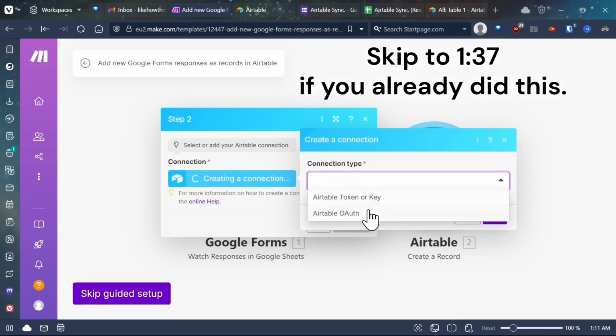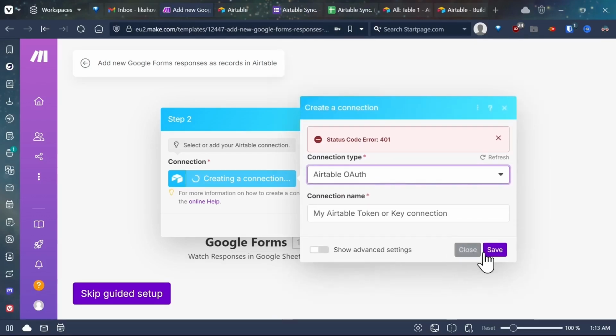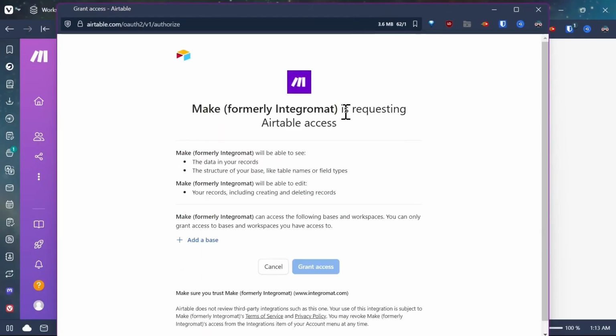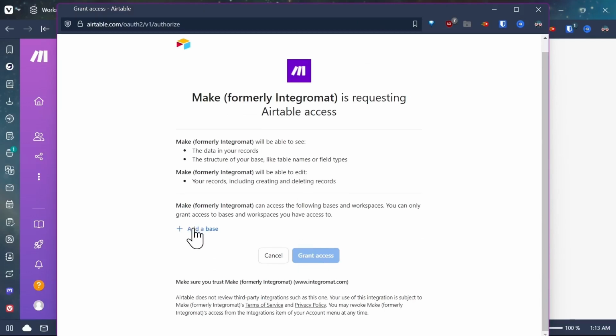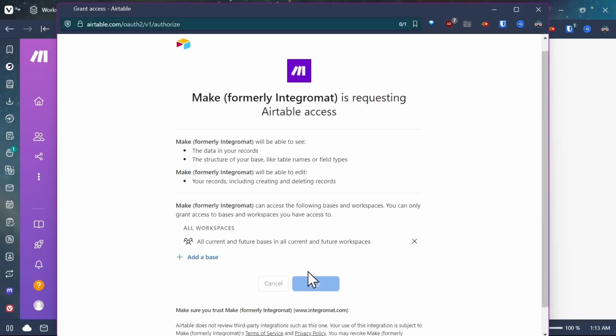Click on Airtable OAuth. Then click Save. Choose the base or workspace where your table is located. And finally, click Grant Access.